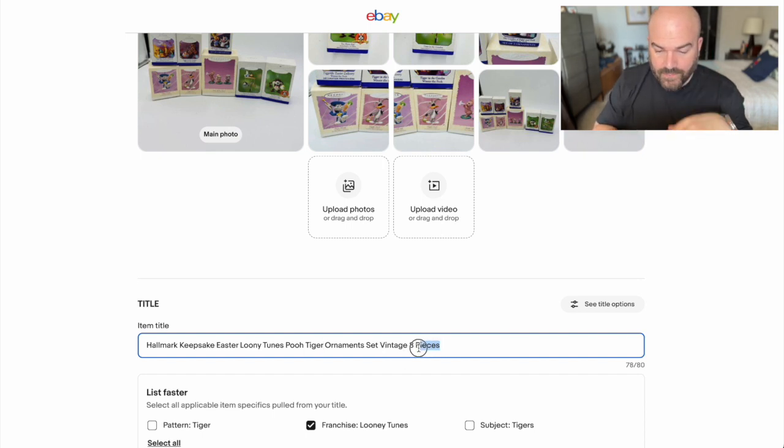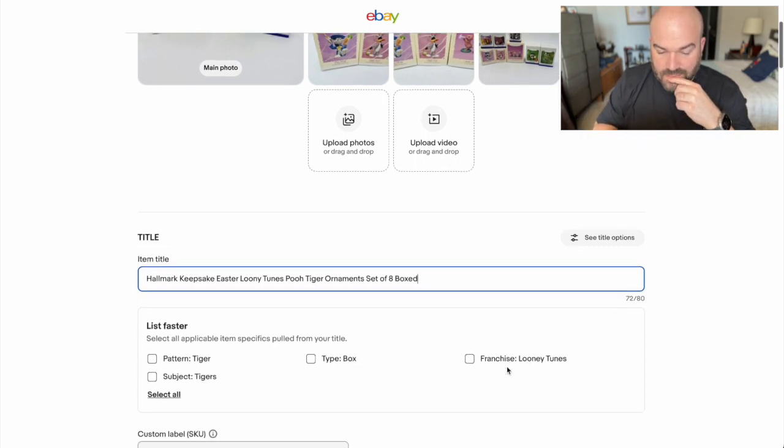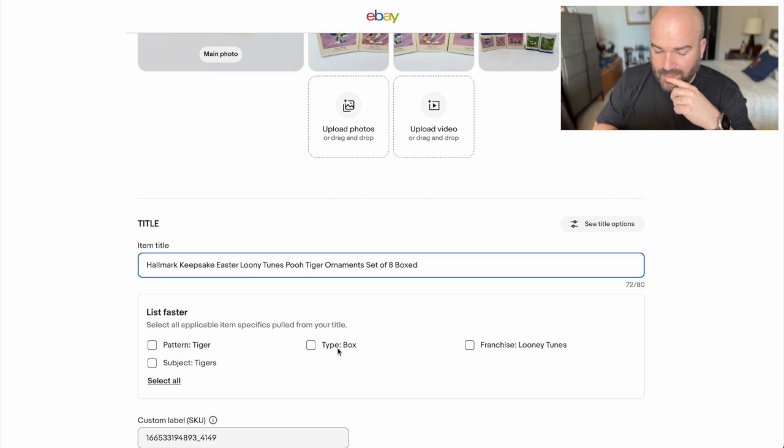So 8 pieces, or maybe a set of 8 boxed. I still have 8 letters. And look at all the things that are coming up. Type box, not really. But franchise is coming there. Oh, I didn't spell Looney right. That's interesting that it knew what I meant without it being spelled right. And I would like the word keepsake, maybe at the end.